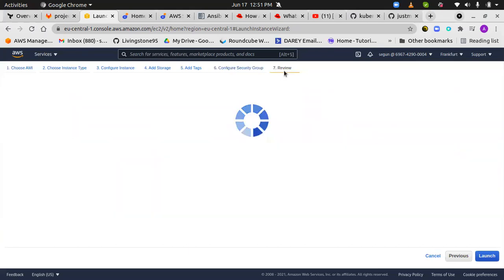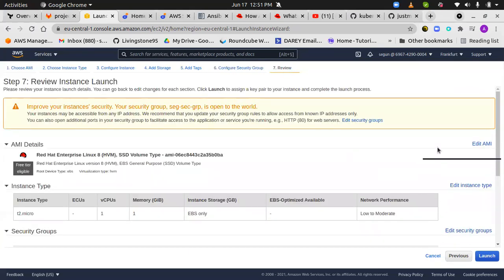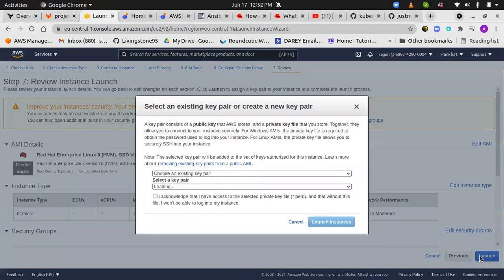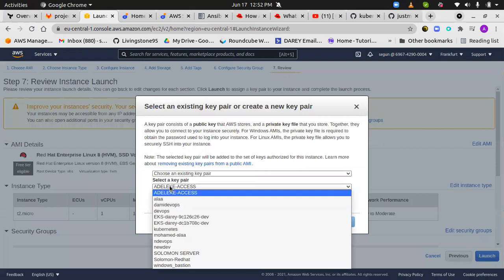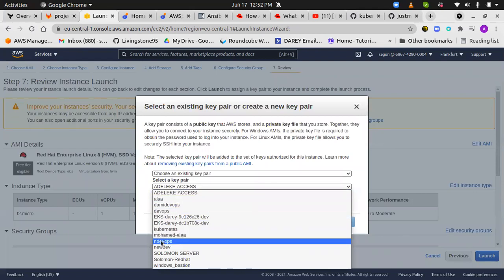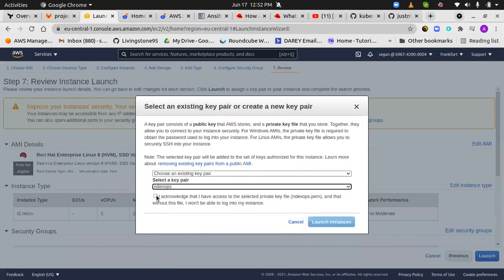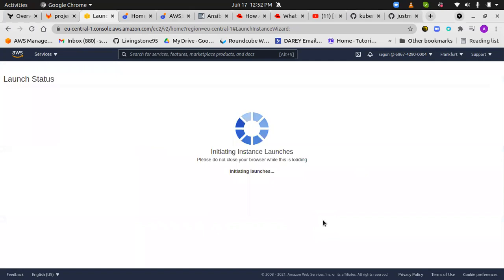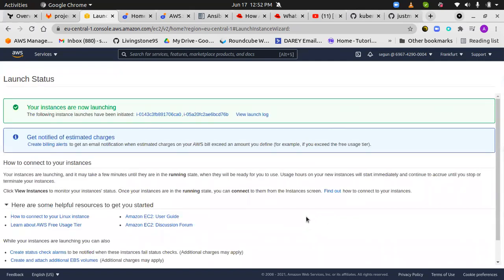So let's review what we have done. Now you can see that we have a warning to improve your instance security, and so forth. I'm going to leave that for now. I'm going to launch. Now I have a key pair residing on my own local machine, which is NDevOps. I'm going to select that key pair. I assume that you have your own key pair also. So let's launch instance. Yes, our instances are launching.